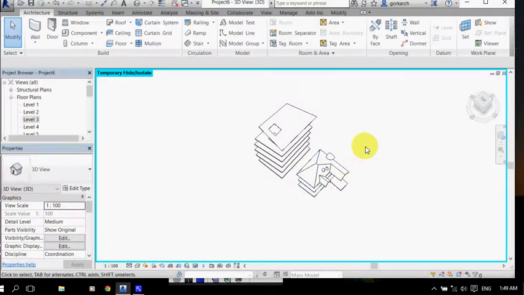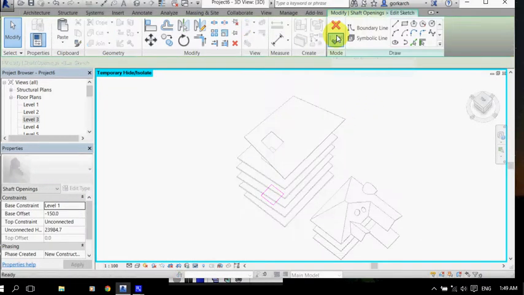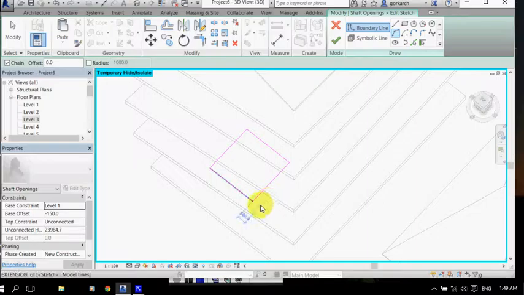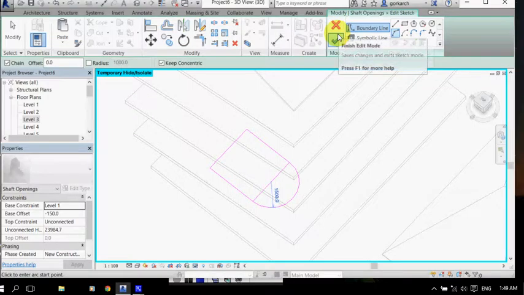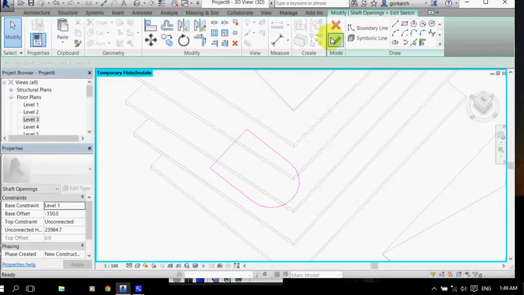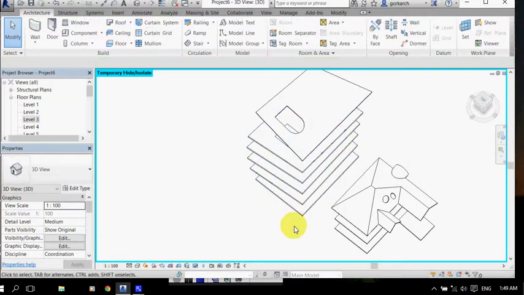If you missed the size, or if you're not satisfied with it, reselect, edit shape, and you can simply modify the shape. So just modify, for example, I'll select 3-point arc, 1, 2, 3, escape, take this one out, finish it. This is reflected on all levels.